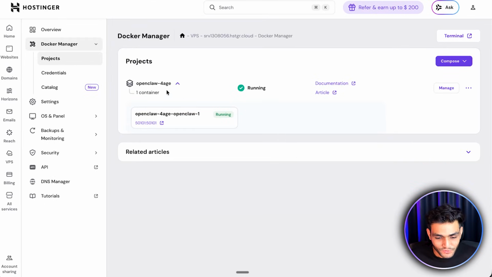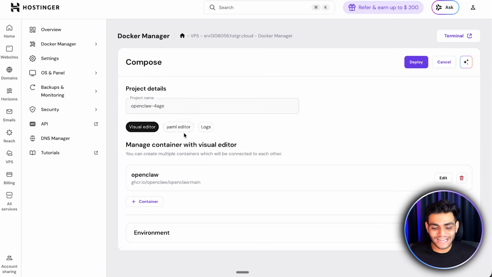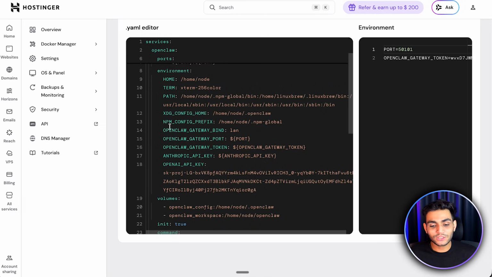In your Hostinger, go to your Docker manager inside the project you have set up. Then you can go to manage. Then inside the .yml editor, you can see all the environment variables mentioned over here. So you can add your Anthropic API key, or else you can add your OpenAI API key. Whichever LLM you want to use, you can paste that API key over here. Once both the setups are done, now it's time to connect OpenClaw with Telegram.